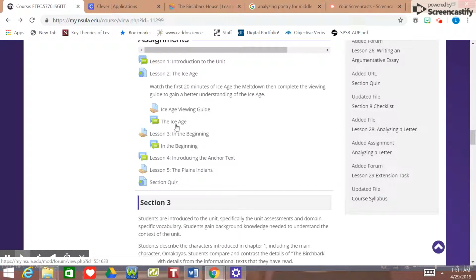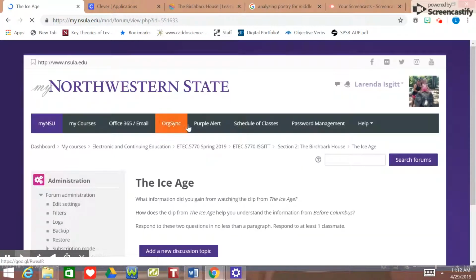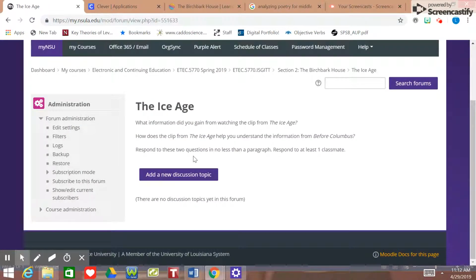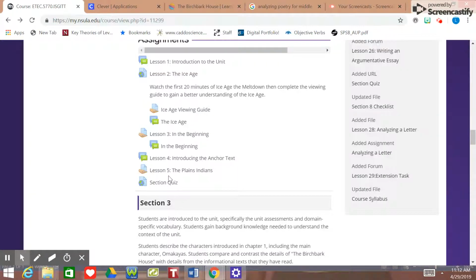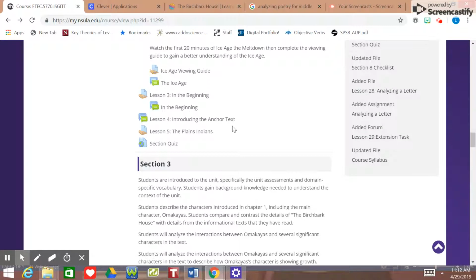Then they have a forum they need to work in under that. Let's see. And basically, they have to tell me how the clip helps them understand the information in Before Columbus, which is a text that they have to read. The syllabus has all the text they'll need, and all the other information on it. In the beginning, of course, another forum, lesson 4, where we introduce the anchor text, and there's an assignment that goes with lesson 5.